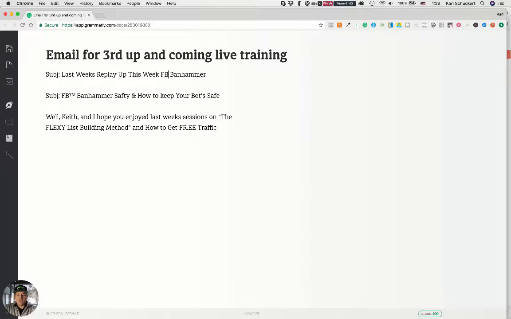I could do option 2, which will add that little TM, and that helps it stick out as well. So when people see FBTM, they know we're talking about Facebook. For the second subject line, I just said, forget about talking about last week's replay. However, it's good to have a stack of these. Usually I'd write like 5 or 6 of these, and then I'd pick which ones I'm going to use.